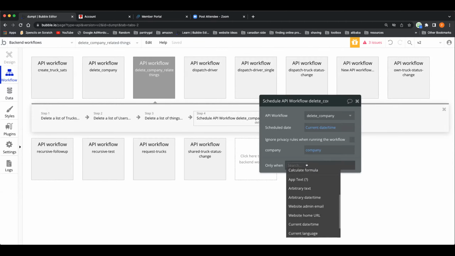Yeah, I was hoping so, but it doesn't look like we can do that unless we delete everything in a recursive workflow, which we could totally build out. That wouldn't be a problem to build out like a daisy chain of recursive workflows to delete everything. But I really feel like that's overkill. So let's just test it.